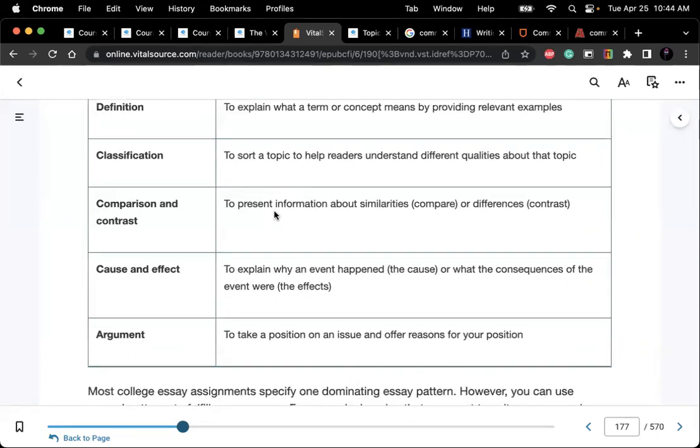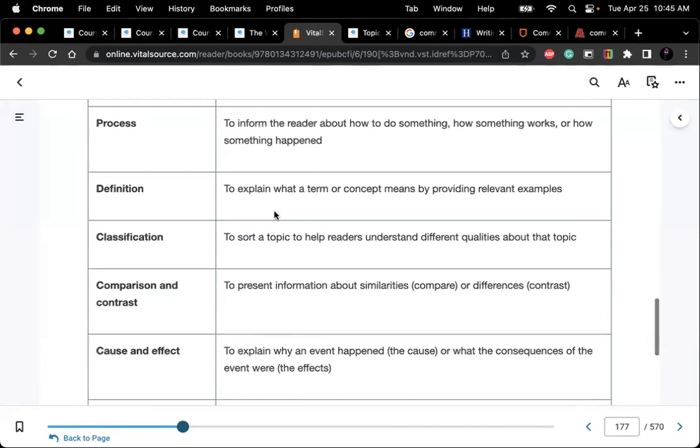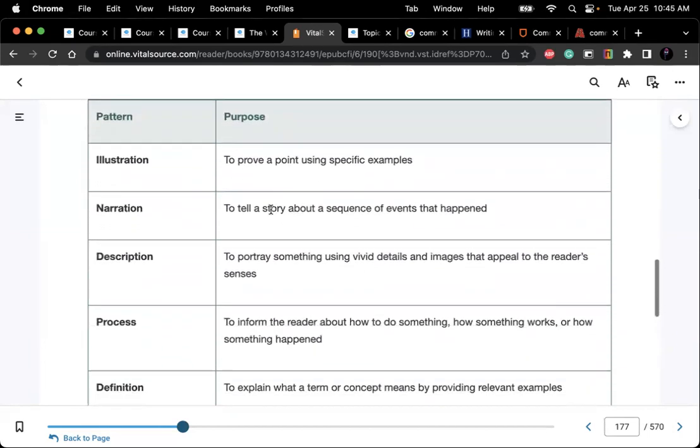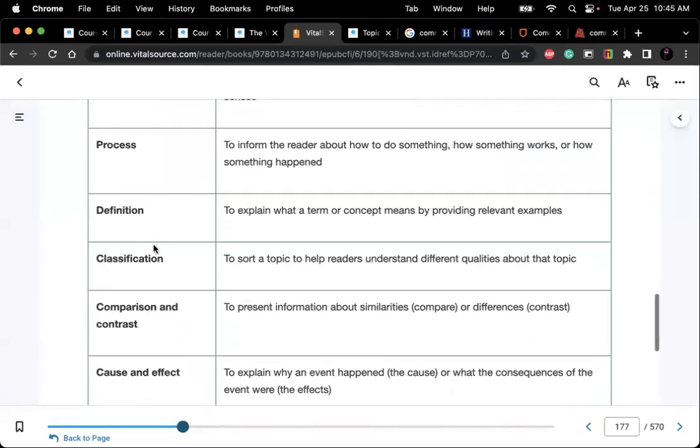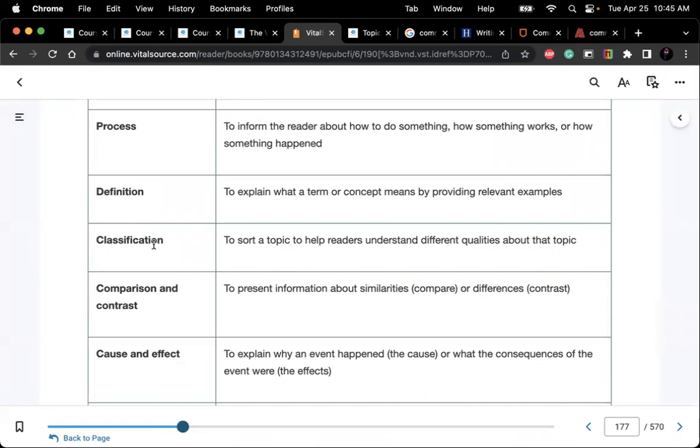Cause and effect is to explain why an event happened, which is the cause, or what the consequences of the event were, which is the effects. And again, there's affects with an A, and there's effects with an E. So make sure you know the differences between those two as well. And then you have argument, to take a position on an issue and offer reasons for your position. One thing to keep in mind is to try to remember these and write these down somewhere, because these will pop up in your midterm and your final.